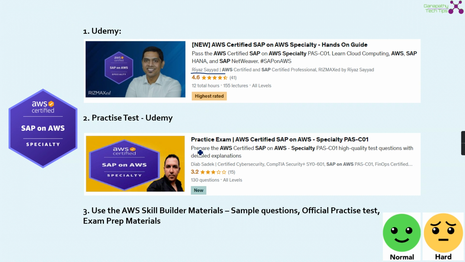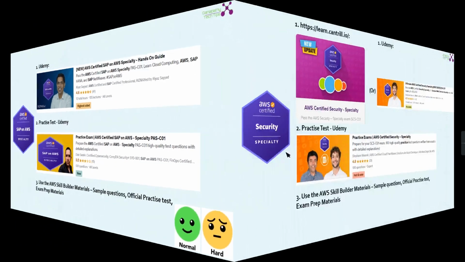And a practice exam is also available, but it's not that rich, and it is not that widely used by different people. But if you want to test your ability, then you can very well utilize this practice exam. Based on your requirements, if you are very interested in taking a practice exam, then you can utilize this, or else you can go through this course alone, comfortably use the Skill Builder materials, and then sit for the SAP on AWS specialty exam.